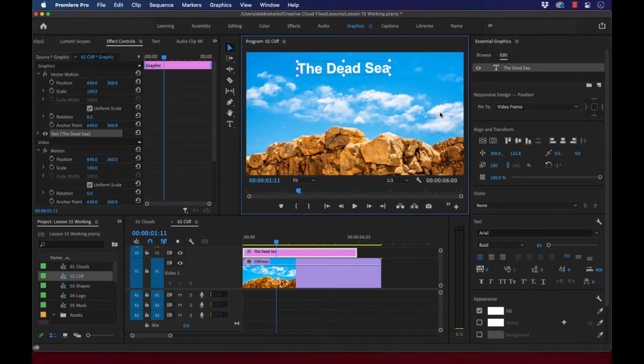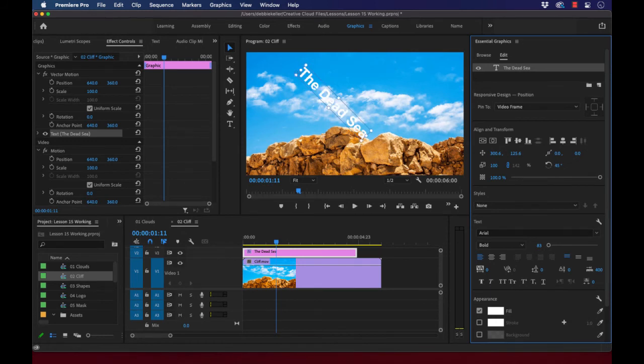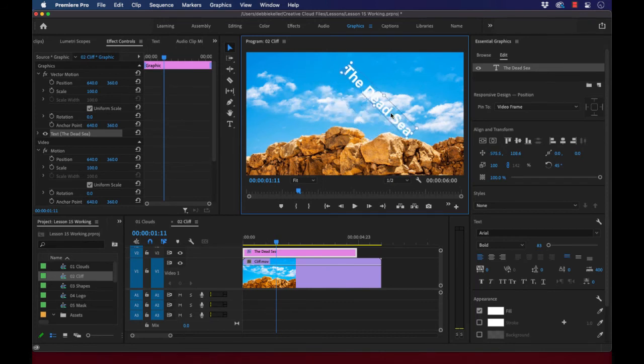With this Selection tool still active, click the blue number for the rotation setting in the Essential Graphics panel. Type 45 and press Enter or Return to manually set the angle to 45 degrees. Click anywhere in the bounding box and drag the text and its bounding box toward the upper right corner of the frame.